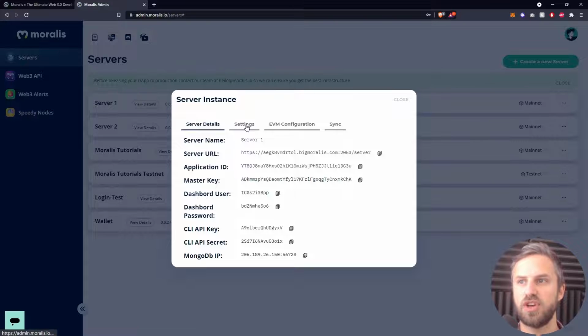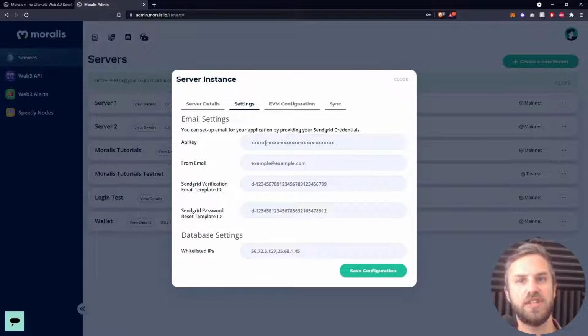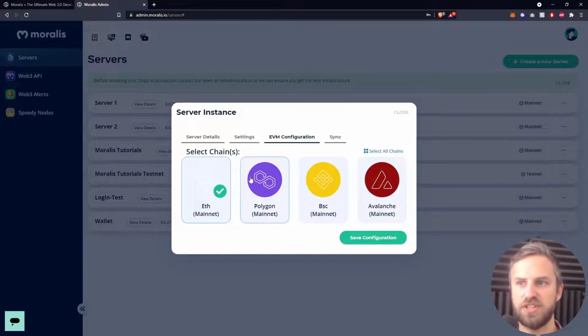Just moving along across the top, the settings, that is if you need to create your SendGrid account to send a verification email to new users if they sign up, or have them reset their password if they need to do that as well. There is a video that's produced recently by Malik that will help talk you through the SendGrid setup, and this is where you would use that page to put in your details. EVM configuration is choosing the chains. This is a server that's just specifically for the mainnet only on Ethereum, but yours might have more ticks in these boxes.